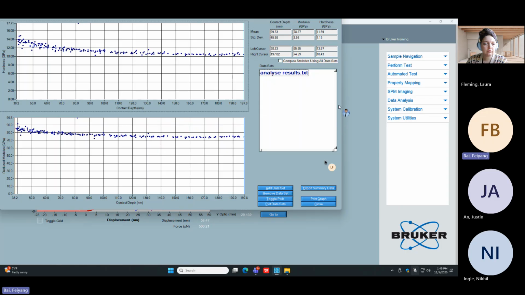We have not made a good tip area function yet, right? We have the default tip area function installed. That means that our current equation is the contact area is equal to 24.5 times hc squared. We don't have any of that other information. We only have the idealized Berkovich probe. So when we click execute fit, we're using that default tip area function, and then it spits out this data.